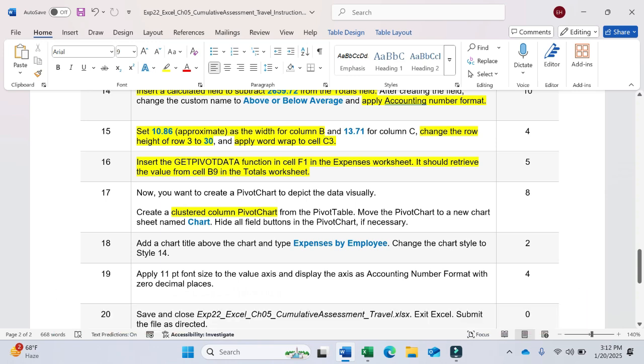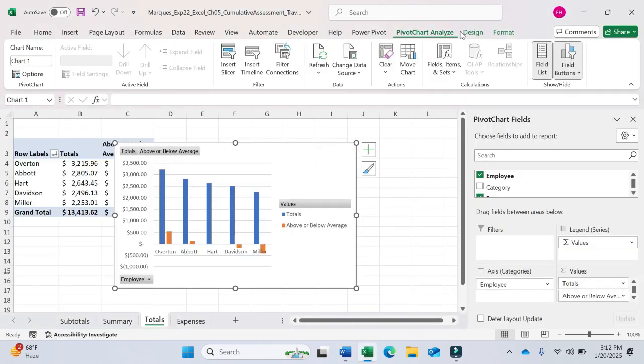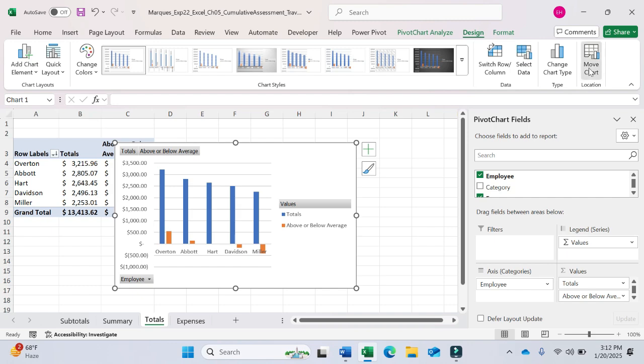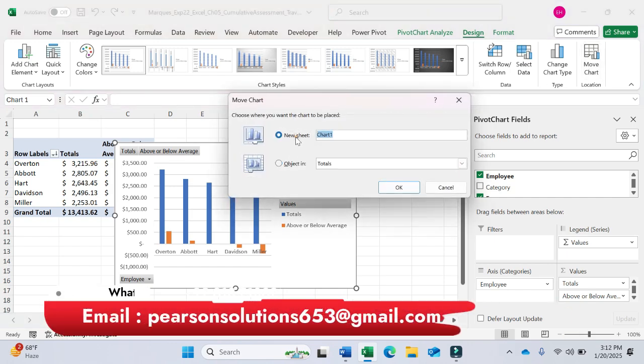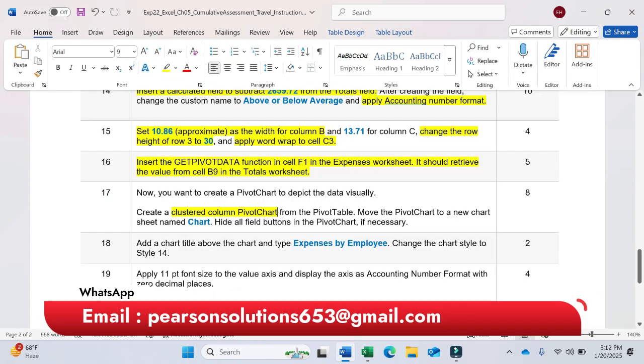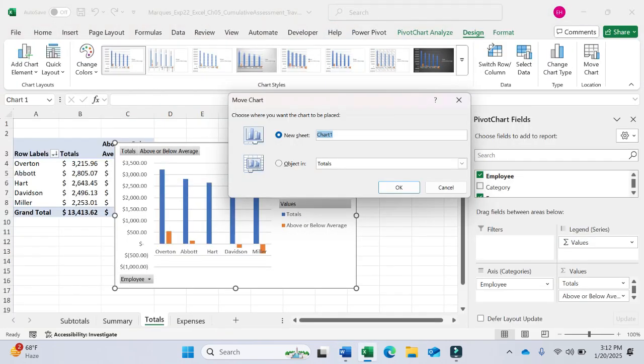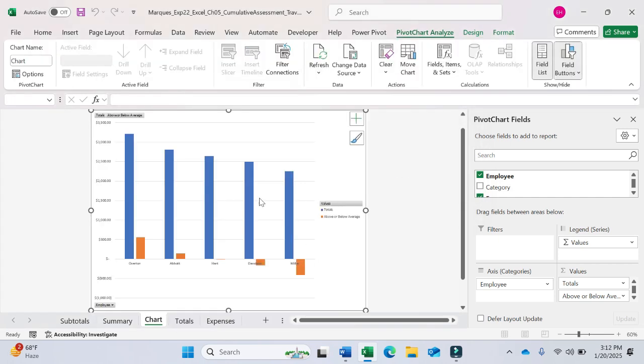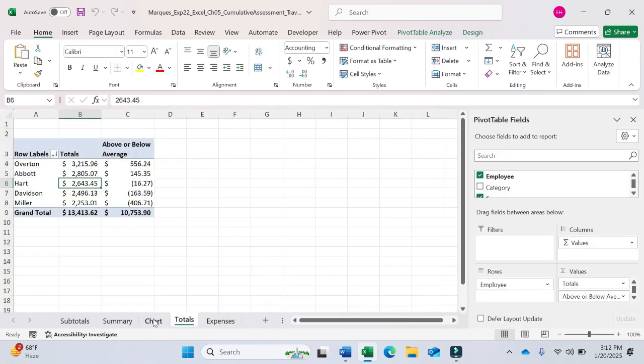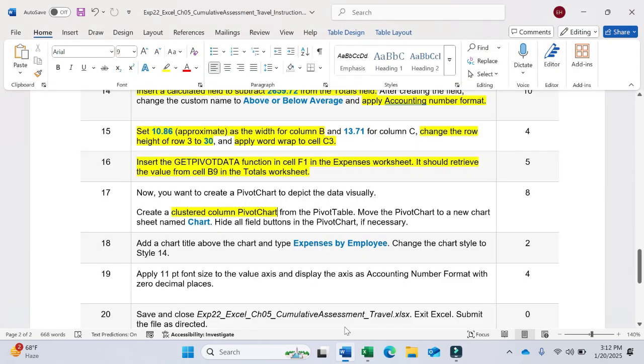Move the pivot chart to a new chart sheet named chart. Select that chart, come to the design view of that chart, then click Move Chart to the new worksheet. What should be the name of that sheet? Chart. There we go, and click OK. So this chart will be moved from the expenses or total worksheet to that sheet called chart.